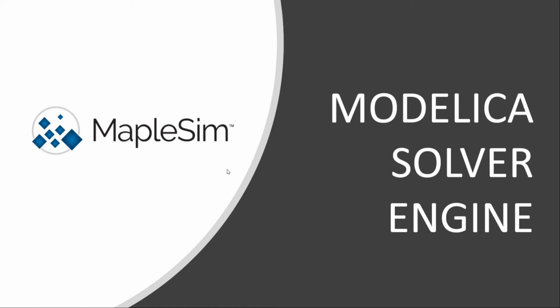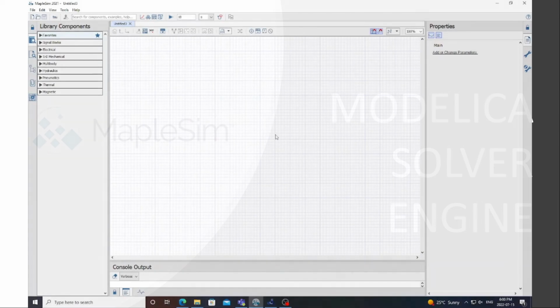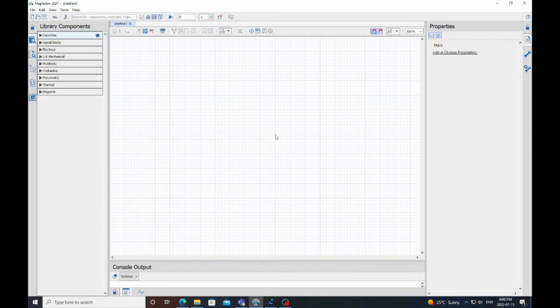Now that you have had a quick introduction to Modelica and MapleSim, let's jump straight into an example of modeling a system in MapleSim. This is the MapleSim graphical user interface used to run Modelica components. On top, over here, we have the simulation toolbar that allows the user to control the simulation time, check the solver for diagnostics, build and run a system, and display the simulation results.